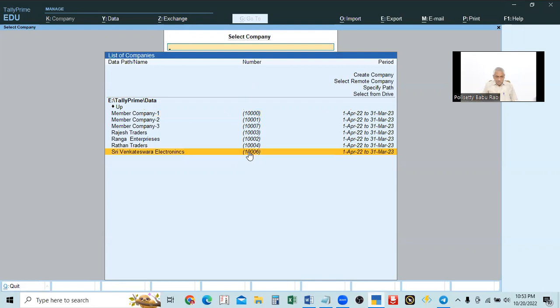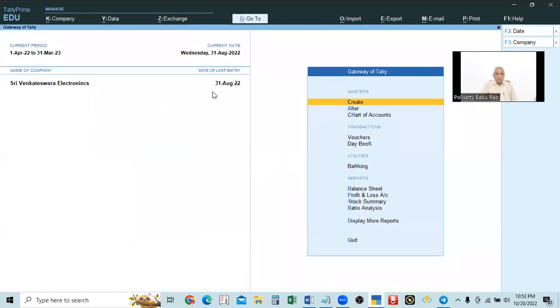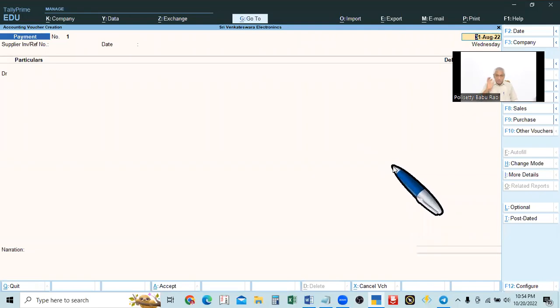Now we will select any company in which we are going to work. Then we will go to the Gateway of Tally, and the company which we selected will load. In this, we have to make the entries. We have to create vouchers. For creating the voucher, we go to the Vouchers option, the first option under the Transactions heading. You can click it, or click the highlighted capital letter V for creating the voucher.